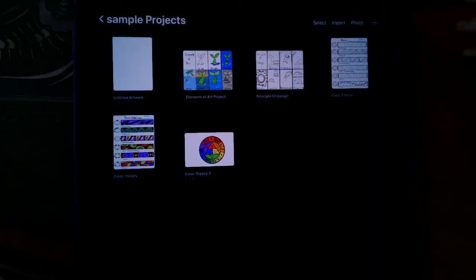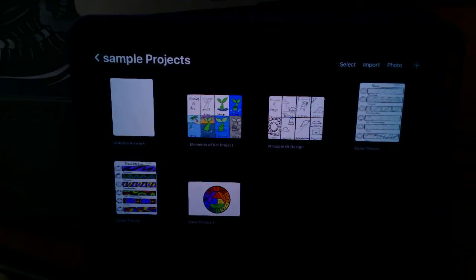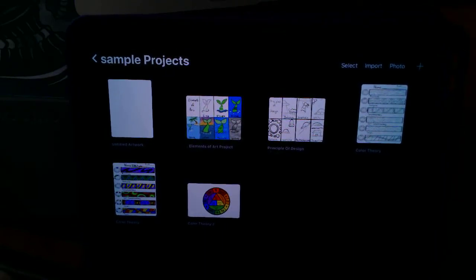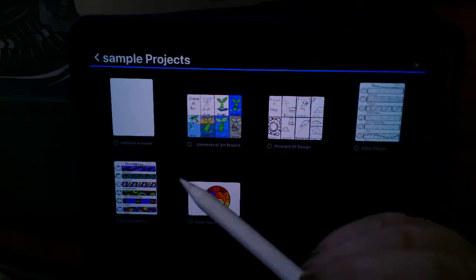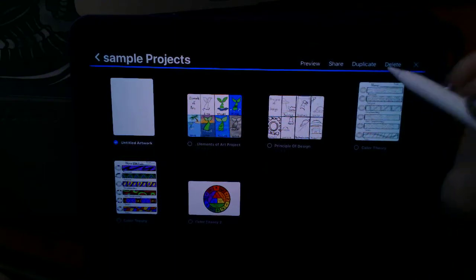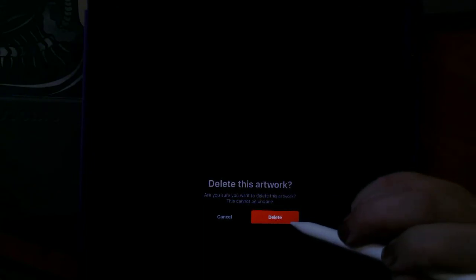Hello everyone. So we will be working on our first project in Procreate. The first thing I'm going to teach you is how to delete a file if you accidentally create a file that you no longer want. You're going to click select, then you will click on the item and you'll hit delete. It will be deleted forever, all right? So be sure that it is something that you want to delete because there is no way to undo it.